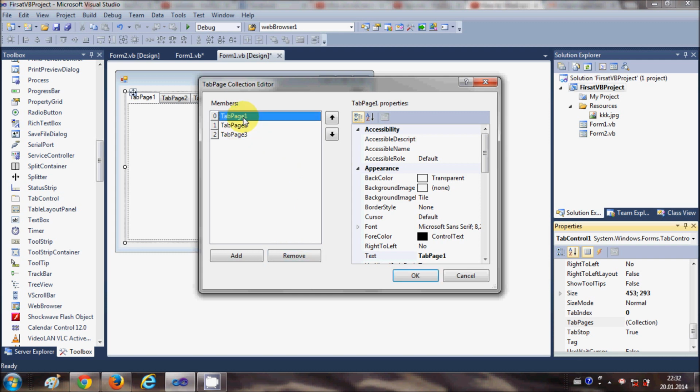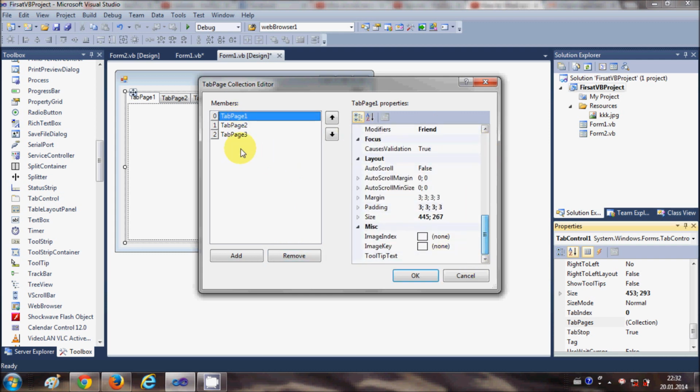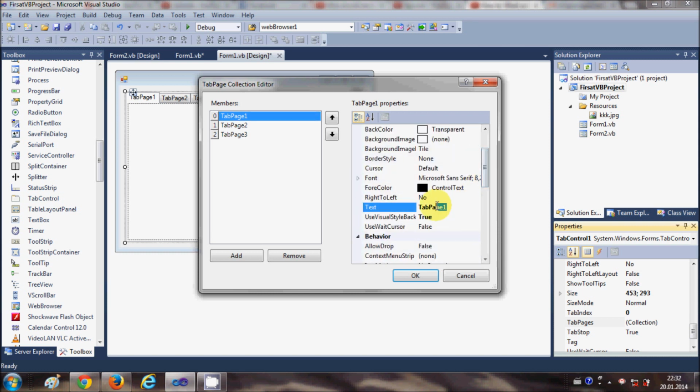Now you can also change the text of these tabs. For example, I select the first tab and the name of this tab is tab page 1, and the text of this tab I will change to login tab, for example. And the second tab I will name it images tab, and the third tab is to close the application. This is just a demonstration, so you can do whatever you want.